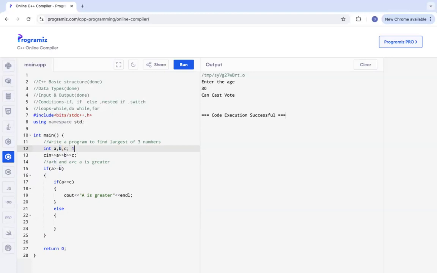So let's say A is 10, B is 5, and C is 30. Here, if A is greater than B, is 10 greater than 5? Yes, 10 is greater than 5. So in this case, I'm checking whether this 10 is greater than the third value. If it is, then A is greater. Otherwise, this value is greater.